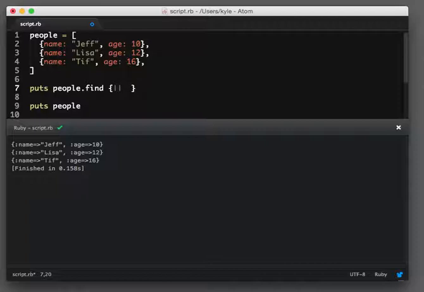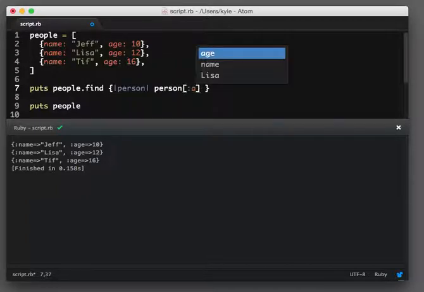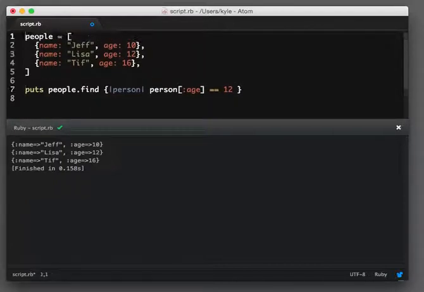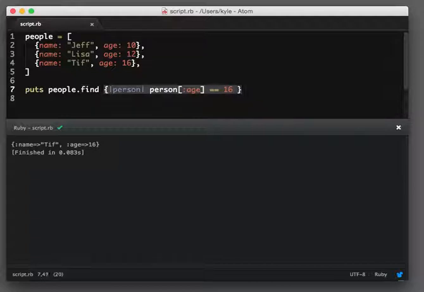And so here I'm going to say person. This name is totally up to me. I can make it whatever I want, but I usually try to keep it semantic. So here I'm going to say person.age == 12. So hopefully this will find me the person Lisa. That's my hope. So I run it, and sure enough, I get Lisa back, which is great. And if I wanted the person who was 16, I would change this to 16. So the method on array is called find, and I'm passing in this special block of code that's helping me to find the right person, which is pretty cool.